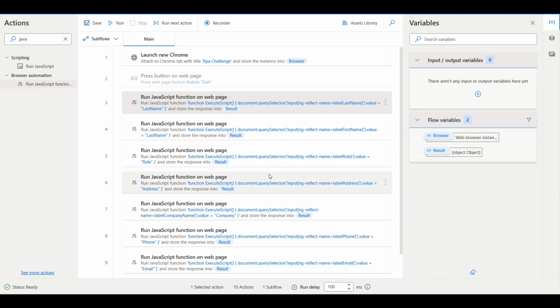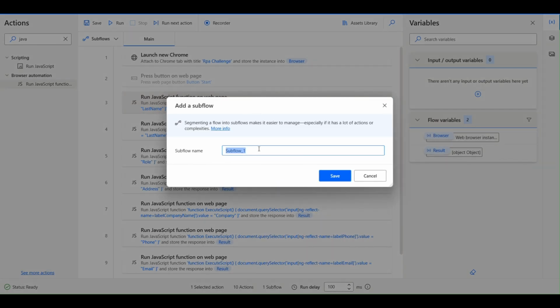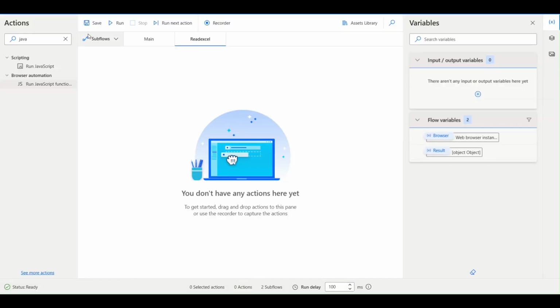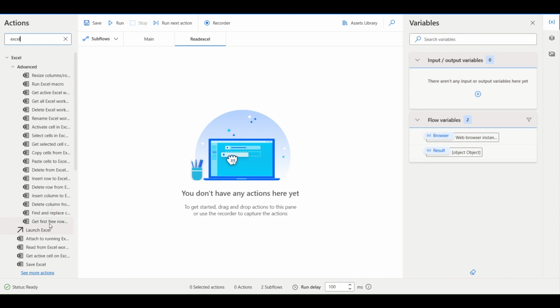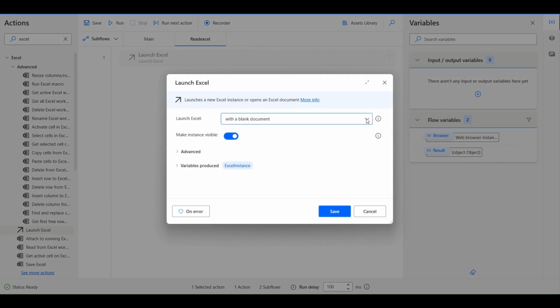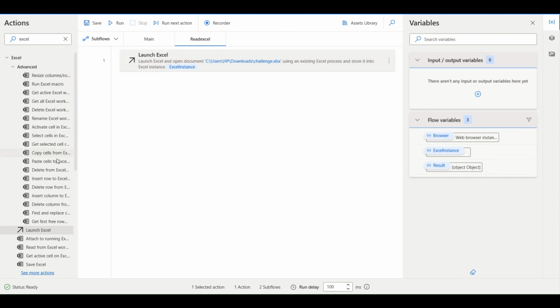Right, so we have our Excel already. I hope you have practiced and found the glitch from the previous video. Now I'll be making a subflow to read the Excel. So, read Excel. First is to launch. So I have entered this path and then I will just read it.